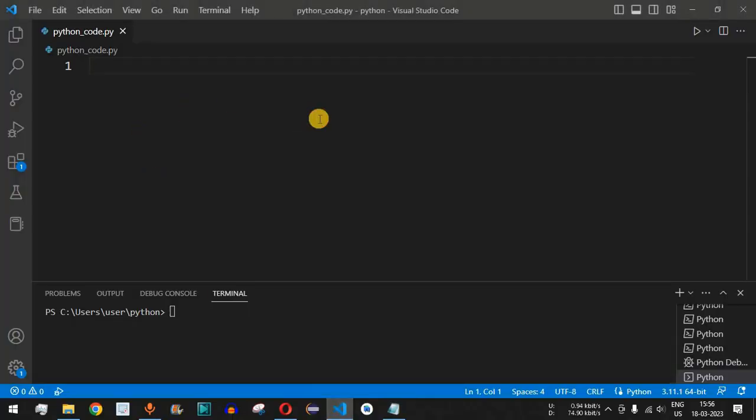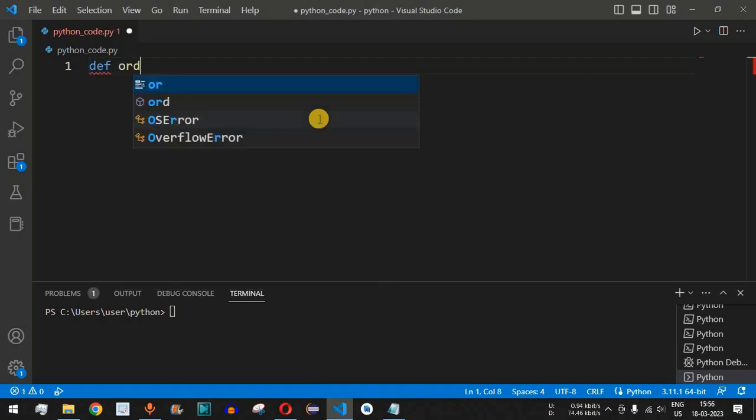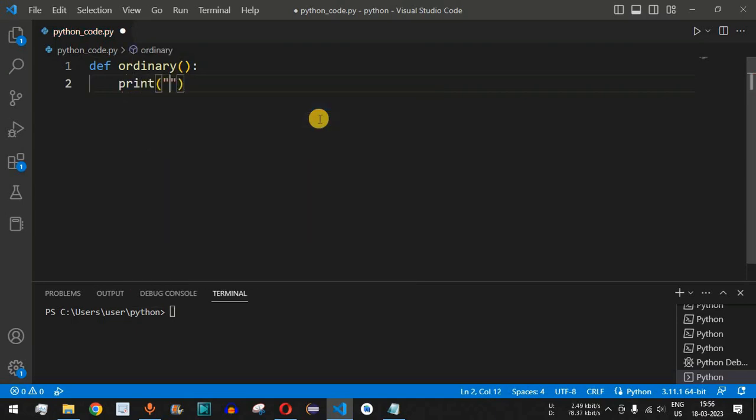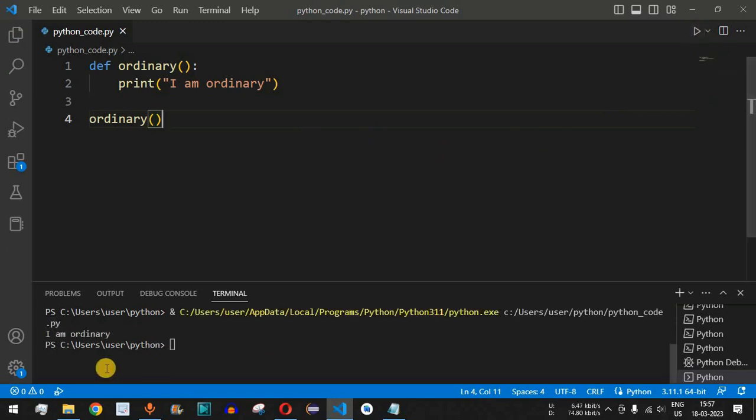So first of all, let's say we define the ordinary function over here, and we are simply going to print the statement I am ordinary. So guys, how do we call this function? Simply by using the name of this function we can call it, so we use the name of the function followed by open and close parenthesis. Let me save this file now and try running this code. As you can see, I am ordinary is getting displayed.